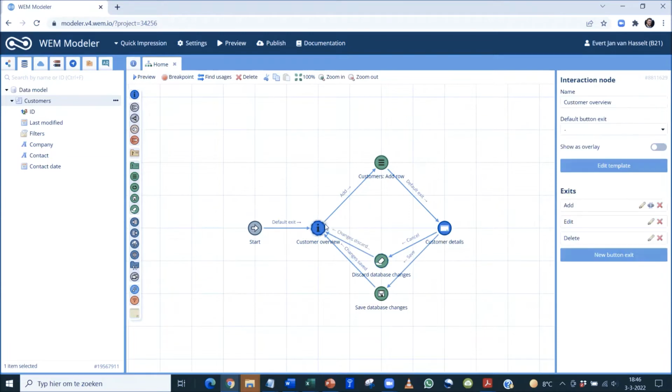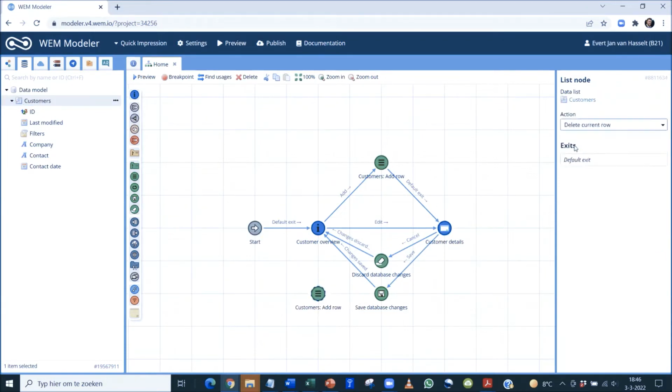Editing a customer is easy. Simply connect the edit exit to the new screen. Deleting a customer requires deleting a row from the customer database list. Therefore, we connect the delete exit from customer overview page to a delete node. Then save this change. This completes our application logic.